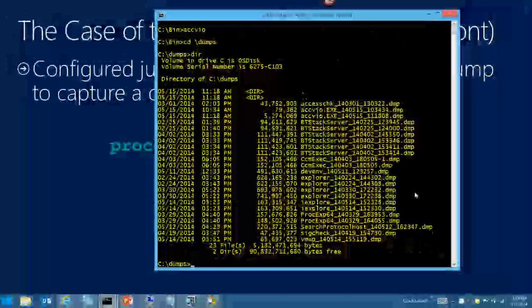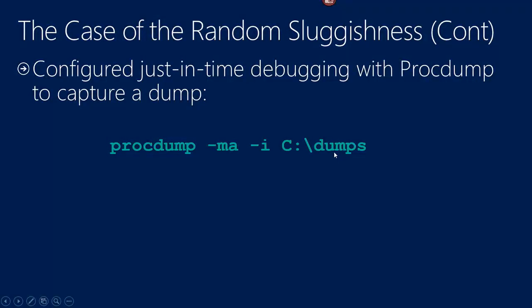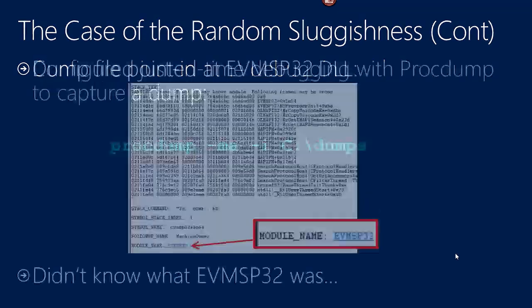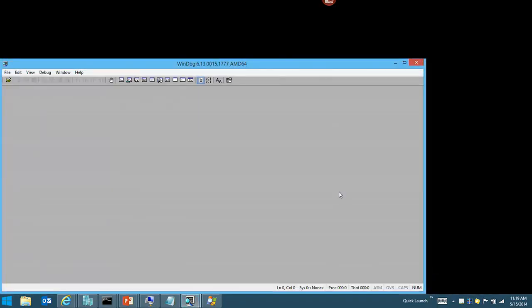I'm just kidding. What we're going to do is go back to this case where this person knew about this facility and configured procdump to capture dumps on his system so that he could catch that search protocol host dump. And then the next thing he did was open up the debugging tools for Windows, WinDbg it's called.